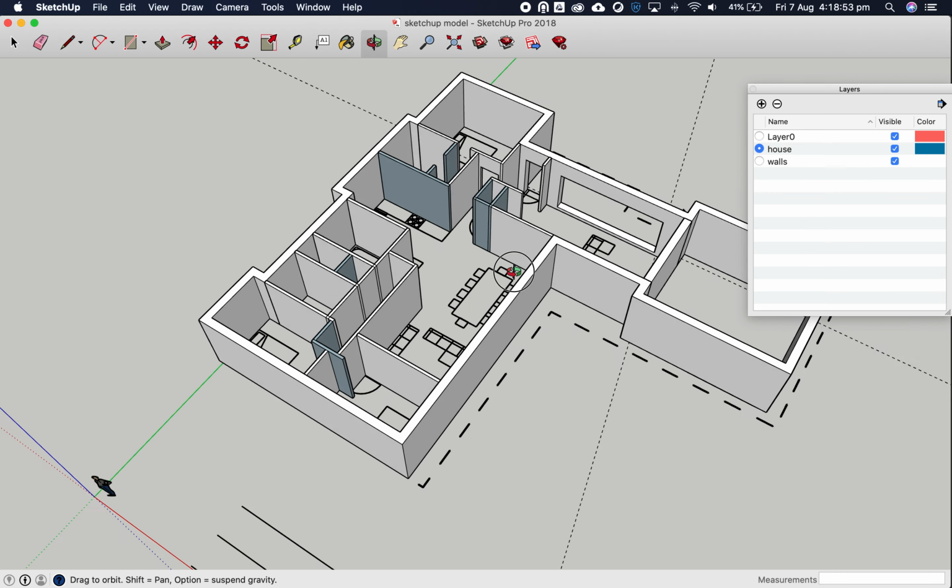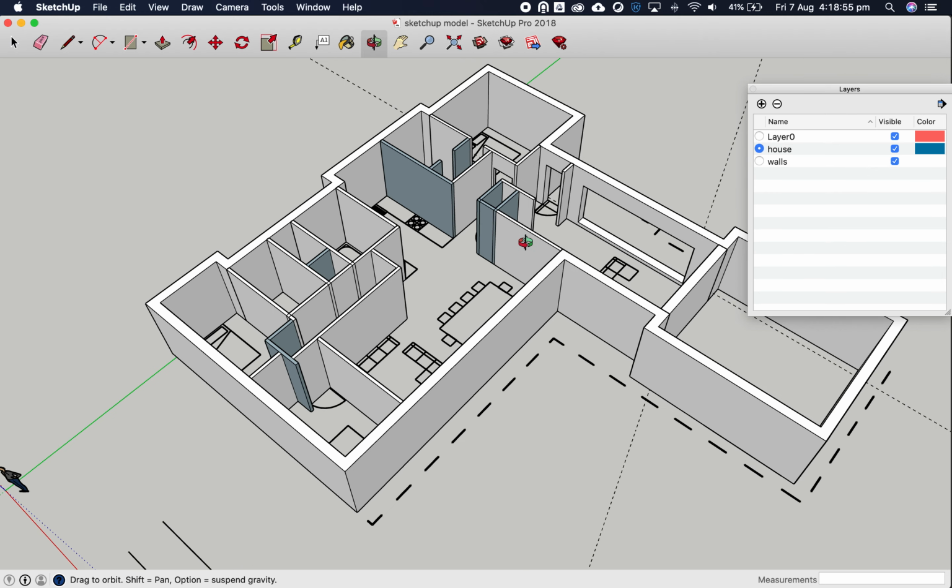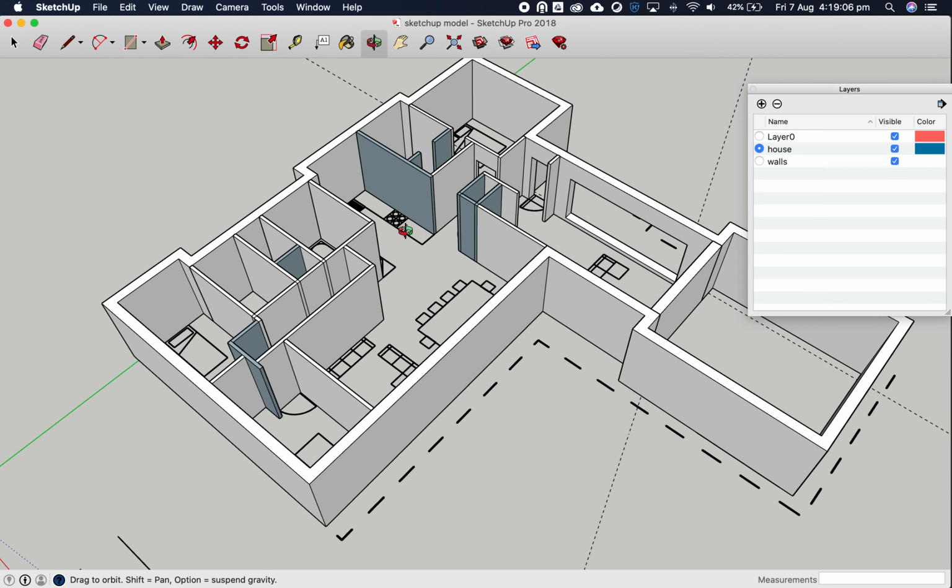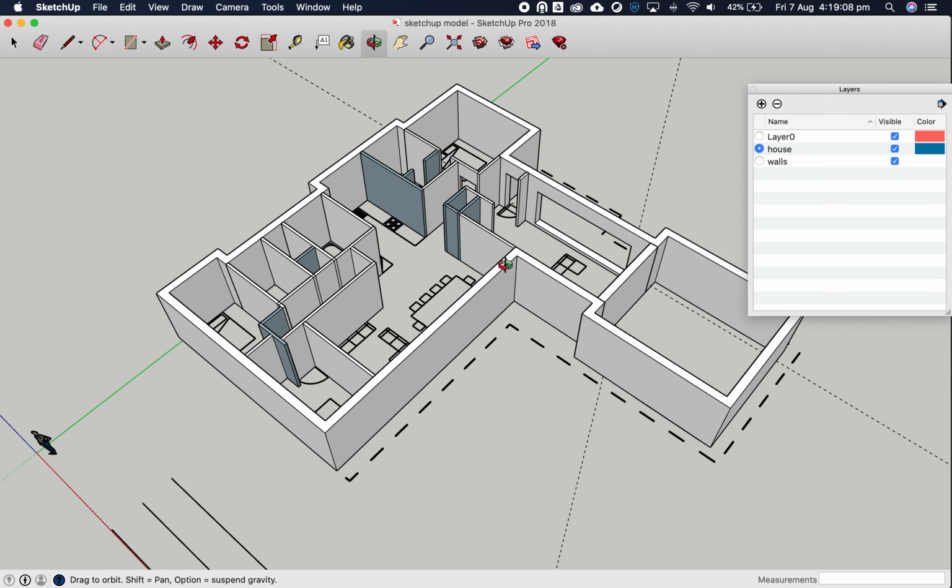Welcome to part 4 of converting our Illustrator drawing over to a SketchUp file. So I need to do a lot more work here on the internals. However, let's start putting in our roof. And by now, you should understand how SketchUp works to a certain extent.